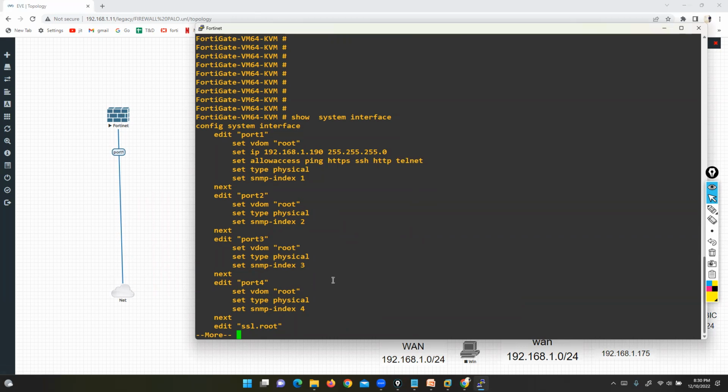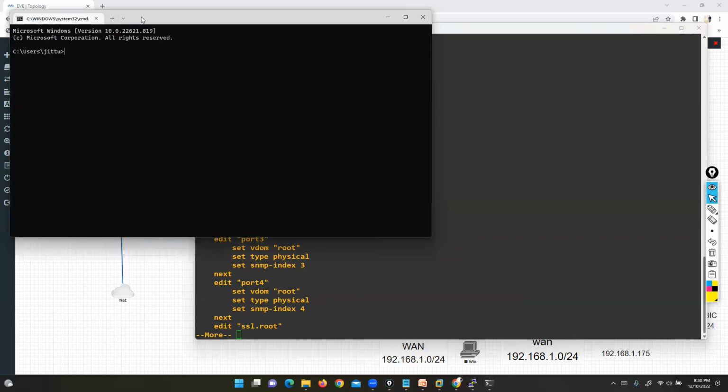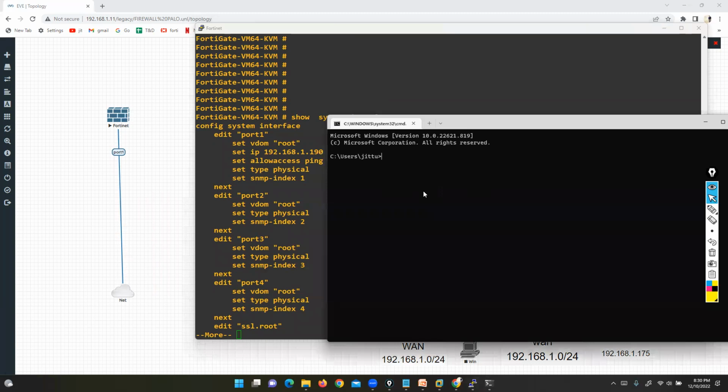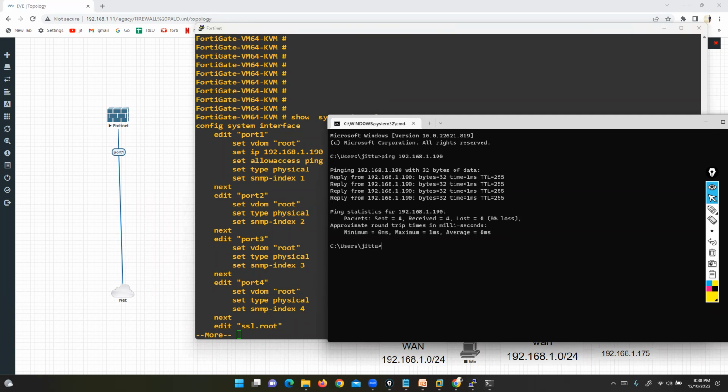So we have a small topology, 1 FortiGate and this cloud. This cloud is what? It's my laptop. So let's verify basic connectivity. I'm trying to verify connectivity from this laptop to 192.168.1.190. Yes, I'm getting a reply.